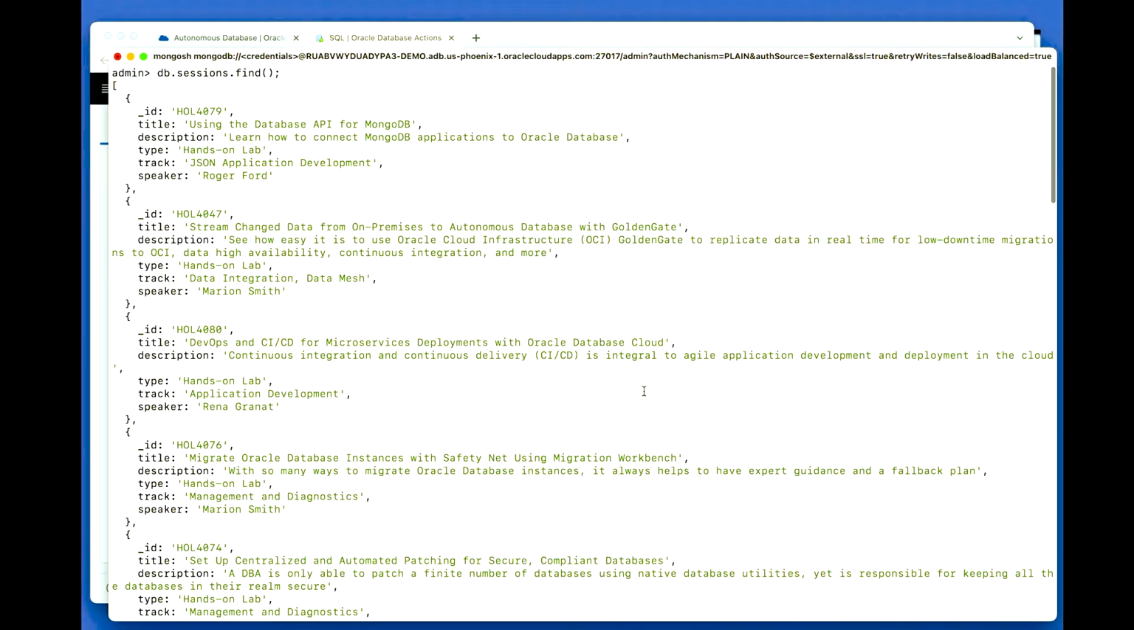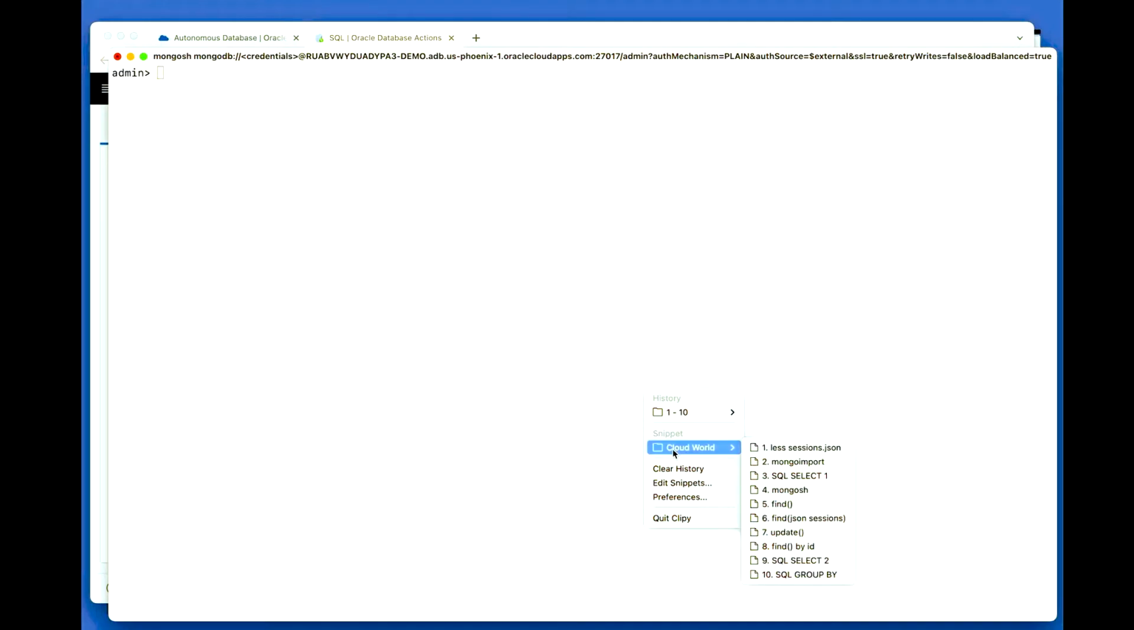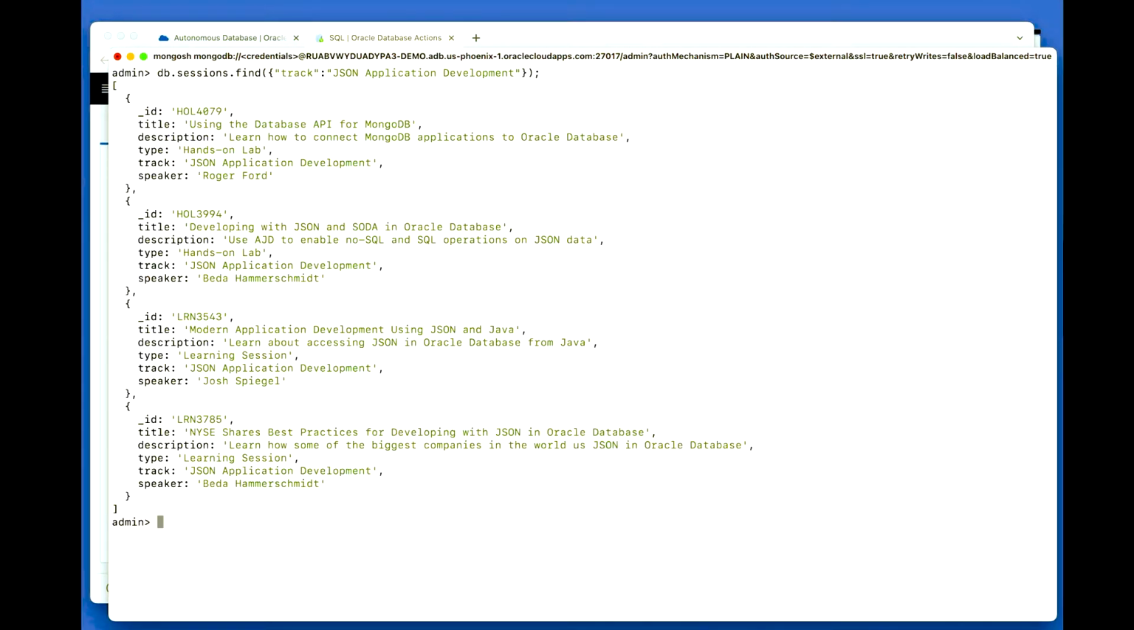So I'm going to call find again, but this time I'm going to use a filter expression. The argument to find acts like a where clause. It filters the values I get back. In this case, it's only returning objects that have the track equal to JSON application development. And so it returned the four sessions we have on JSON-related topics this week.